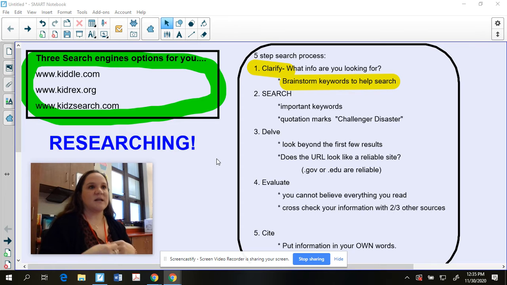And so the big thing is how do you know what is good information and how do you know when you have good information? Because there's a lot of stuff out there on the internet that isn't always true. So we've got to make sure that we focus on those websites that are pretty accurate.